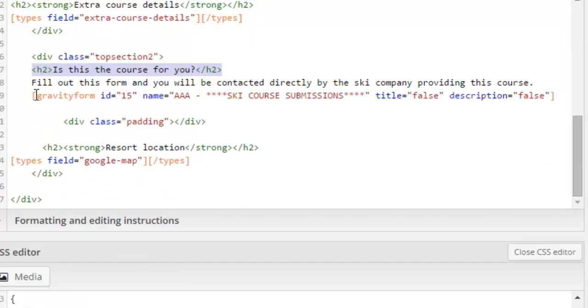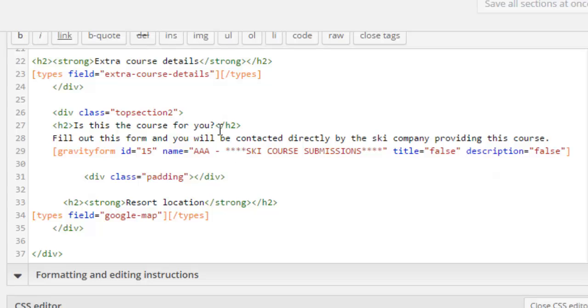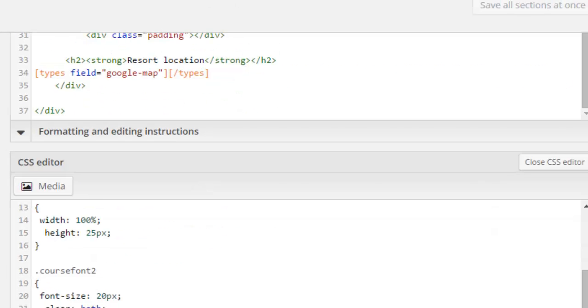Then we've got all this stuff, and this is the embedded gravity form here. So you see the same form, which I've called AAA dash 4 stars and ski course submissions, just so I can find it easily in my list of forms. It's not important, but here I've got this gravity form 9015, which is here. So it's the same form embedded straight into every single custom post type, but as I said, it pulls in this qualification title. So there we go, that's how this is laid out.